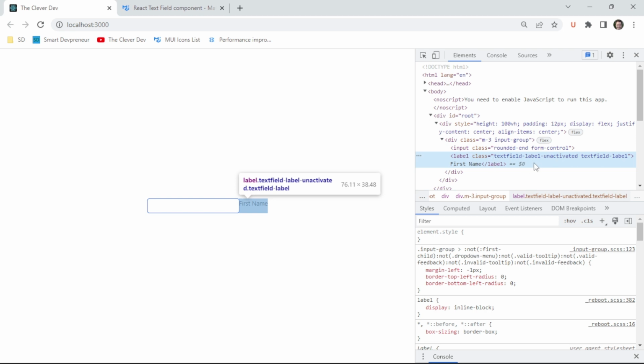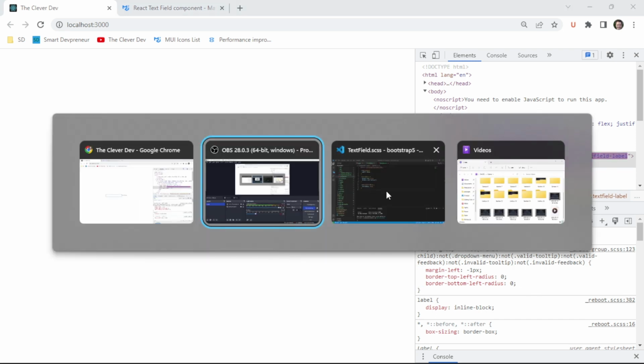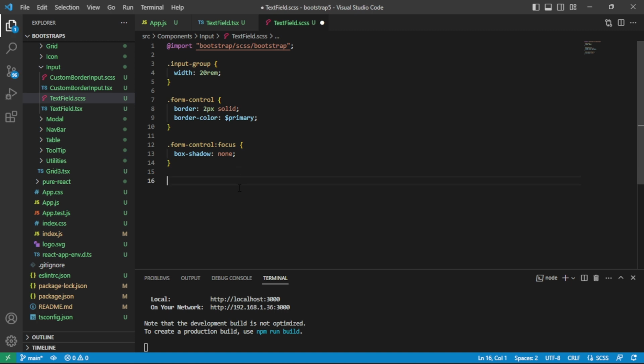But anyway, we can see that our text field label is unactivated right now. And if I click into here, as in give it focus, give our form control focus, then we can see that the class dynamically changed to text field label activated, and we still have this text field label class. So those are all good things. Now let's actually go into our code and supply some styling. So I'm going to say text field label. We'll start with this one first.